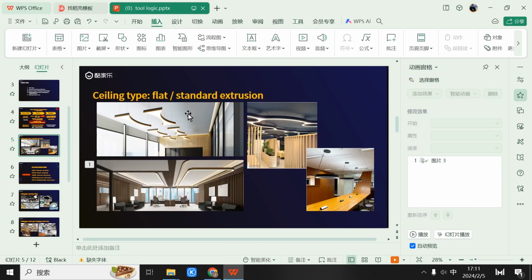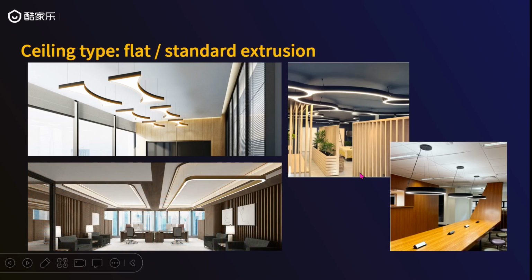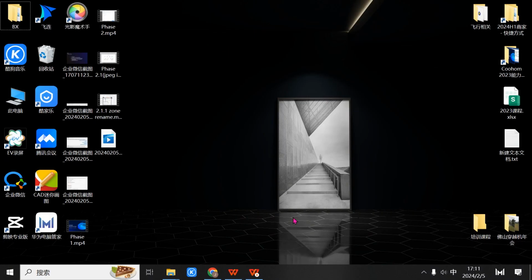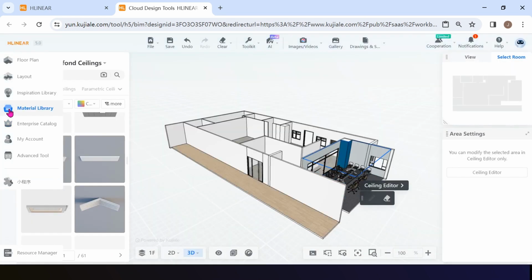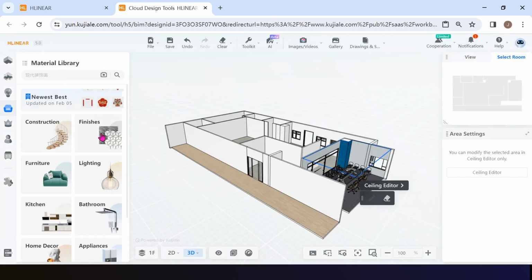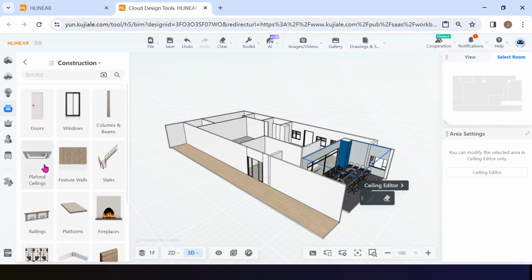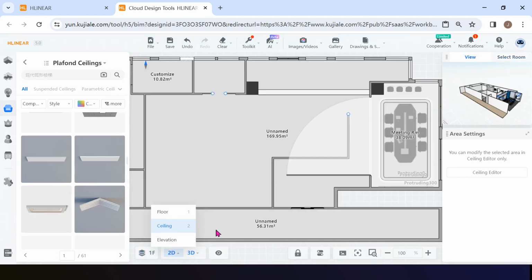This is the first style, the flat or standard extrusion. So always pay attention to the details. If you don't know how to do the adjustment, we suggest directly using the model. For example, we will talk about the material library in the construction. In construction, we have the platform settings, and then you can directly put it.